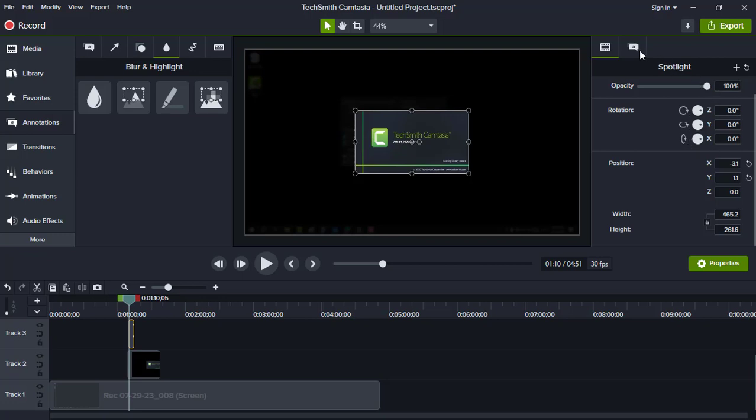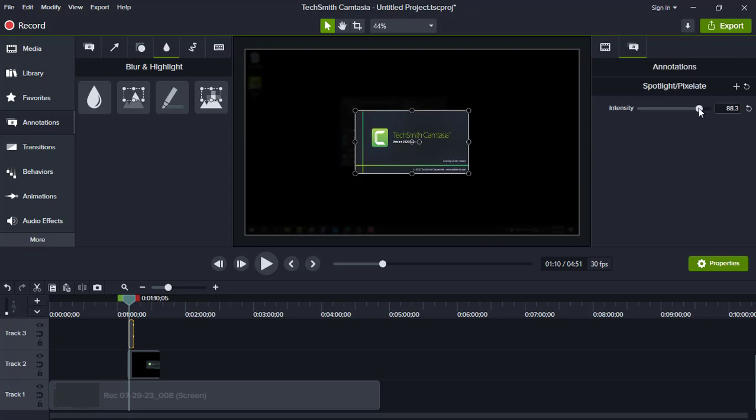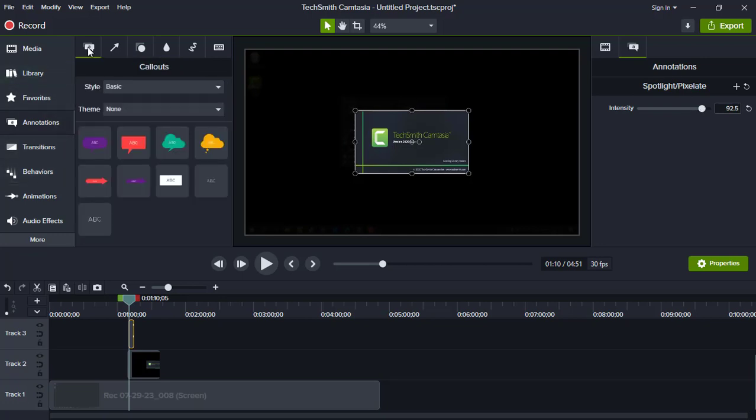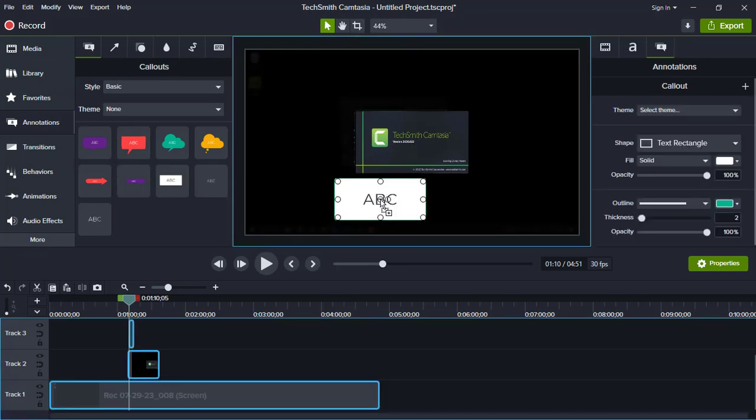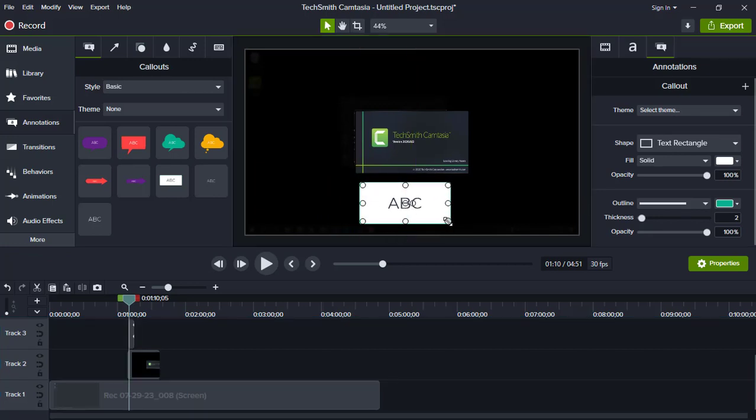Also, I would like to add some text here. For that you need to click on text, callout, pick any text and put it on the canvas. Let me just add it. Let's resize it. You can rotate the text like this.